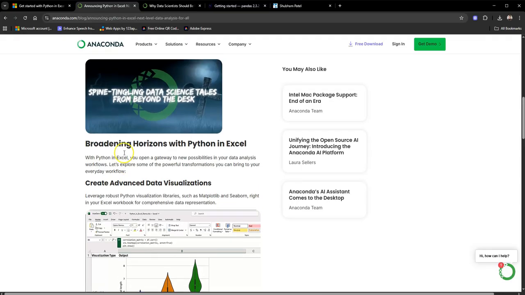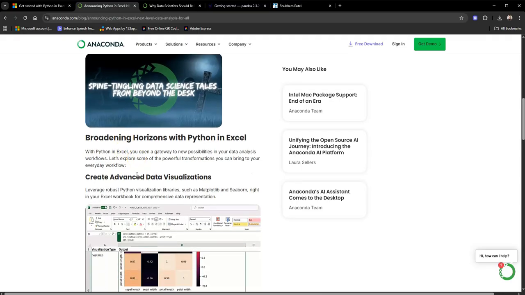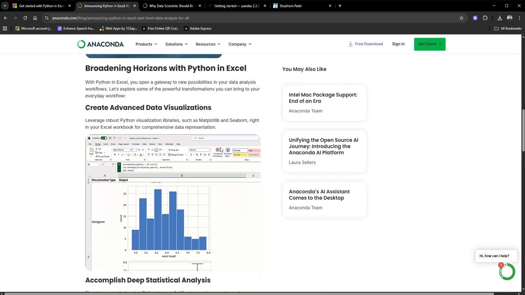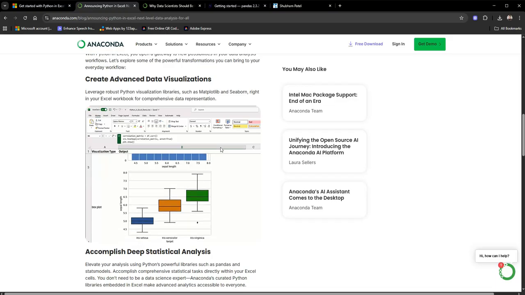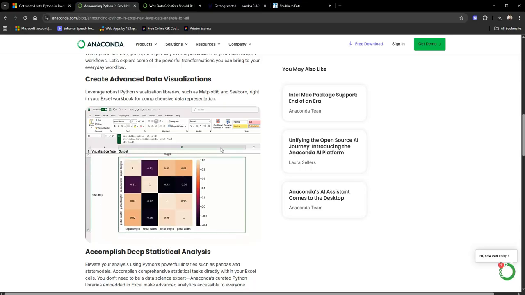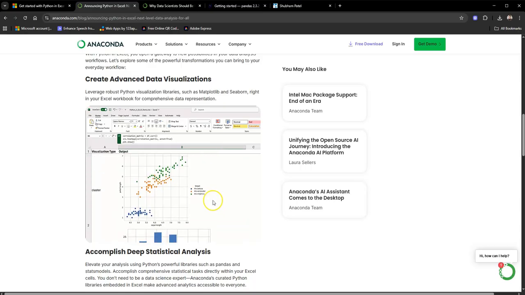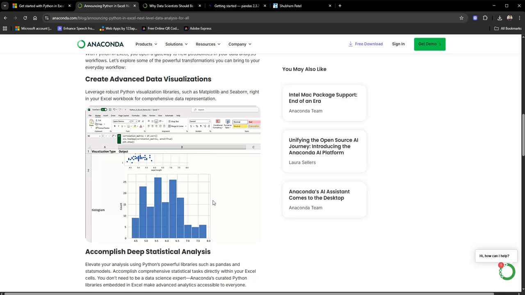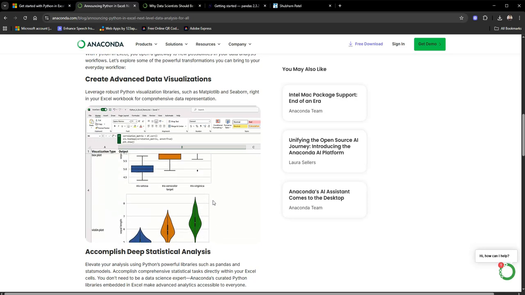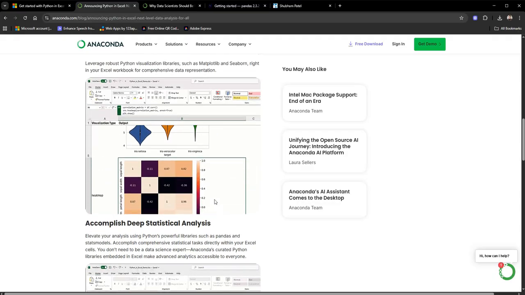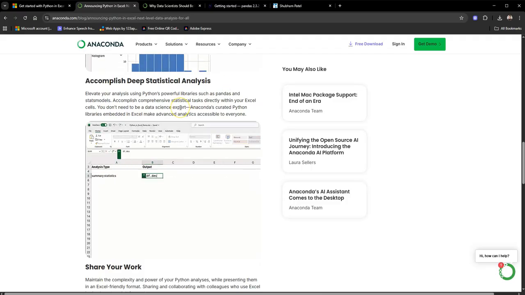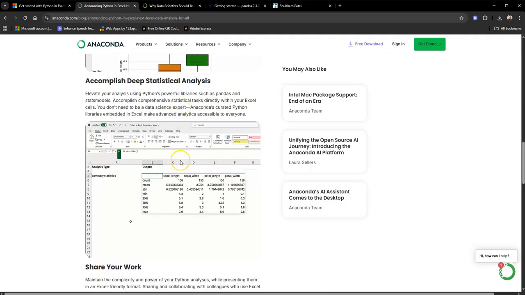Then you can also create advanced visualizations. To give you the leverage, robust Python visualization libraries such as Matplotlib and Seaborn are available directly in your Excel workbook for comprehensive data representation. You don't have to install Python separately anywhere, that comes built in. You can load the libraries as well. You can also accomplish deep statistical analysis, as you can see here in the demonstration.